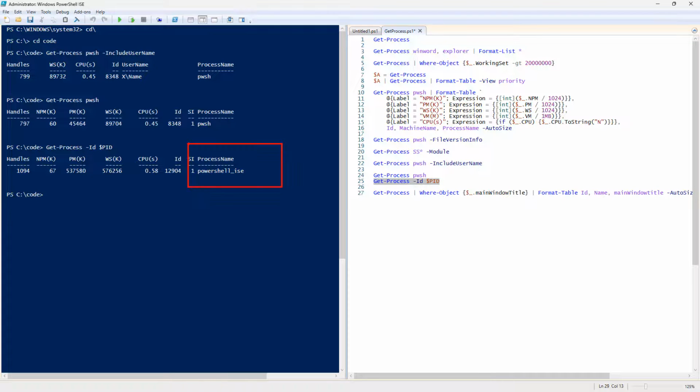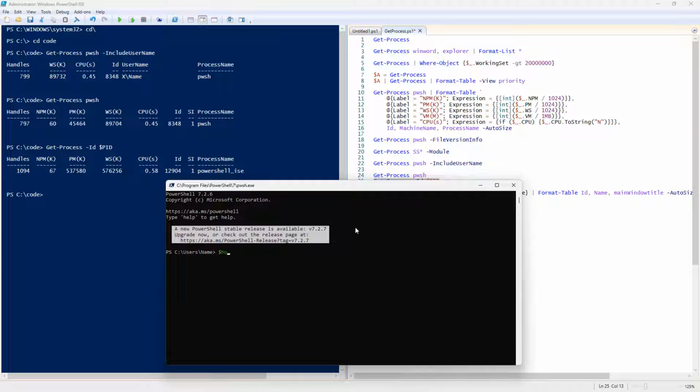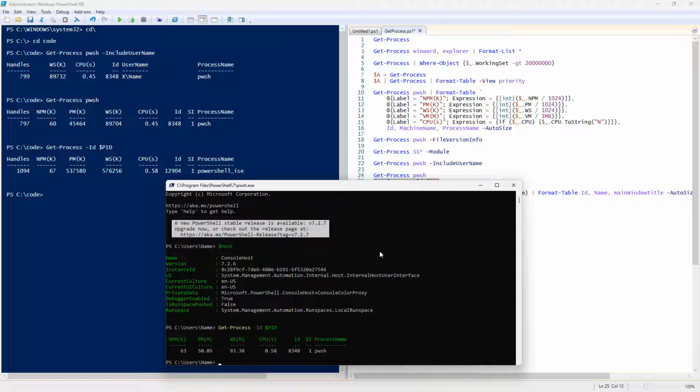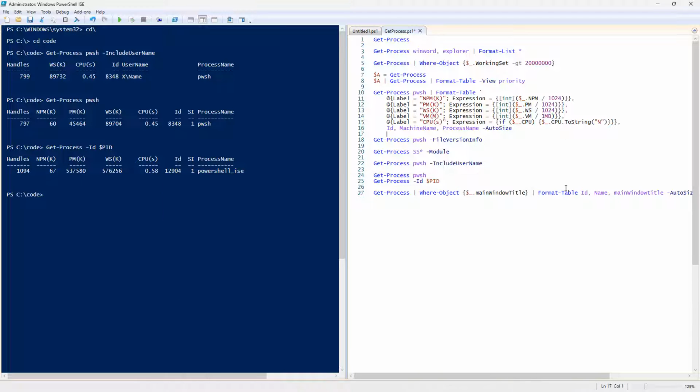And it came back with ISE, which is interesting because we are in ISE. But if we take that exact same command over to the latest PowerShell version 7.2, we get something totally different. We get PWSH, and that's different than ISE. And both of these are git process dash ID $PID. And that is a dynamic variable for our current host session. So if you need to do anything with your PowerShell host, this is a really good way to auto detect it. Works on cross-platform and with ISE.